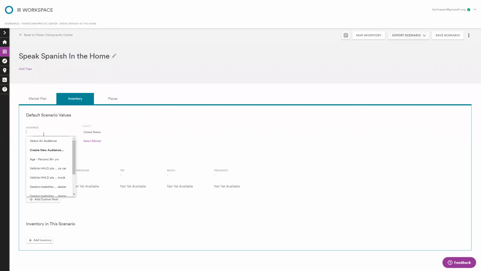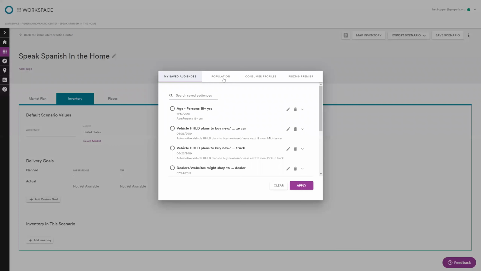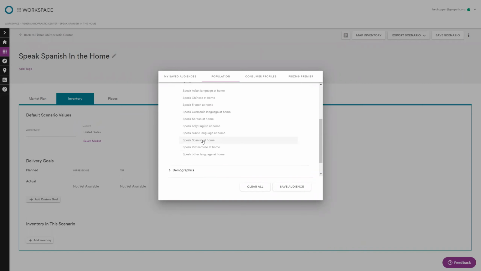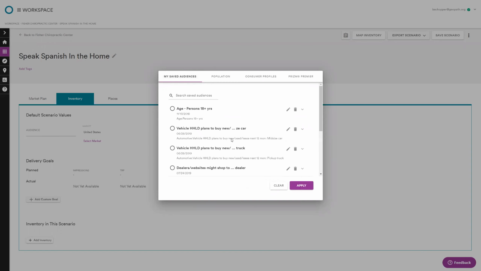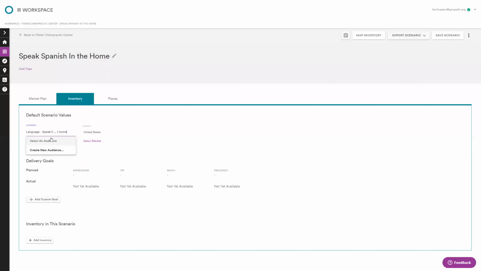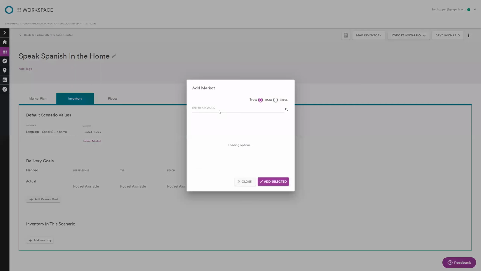So audience, we'll do speak Spanish in the home, which I know is under these population variables. Again, this is sort of census level, basic demographics, things like that. I believe it's under, oh, it is behaviors, you're right. Behaviors, language, and then speak Spanish in home. And again, I've already saved this one, so I'm not going to save it twice, but that's just how you would find it. So language, speak Spanish at the home. So I'm going to hit apply. We're looking at that audience right here. Again, it's the Miami market. We'll do that at the DMA level.